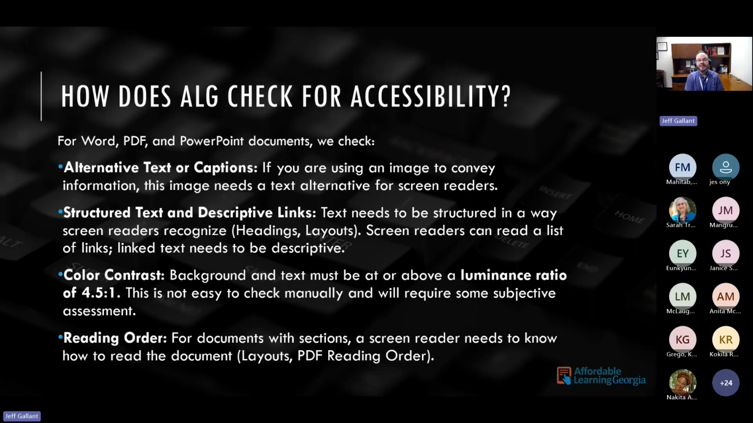Structured text, so that's making sure that if you've got chapters, they're not just in bold and they look like a chapter. They are assigned a particular heading 1, 2, 3, 4, that kind of thing in a hierarchy.